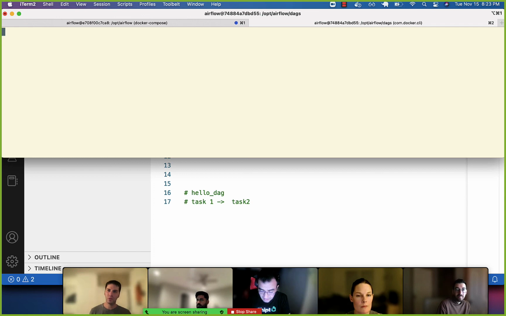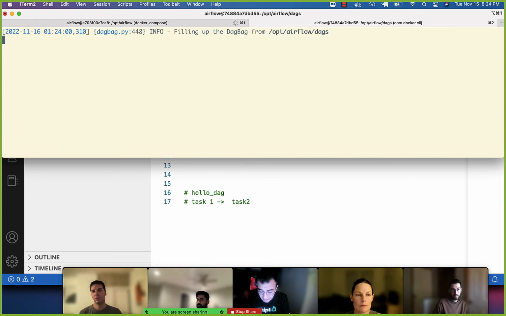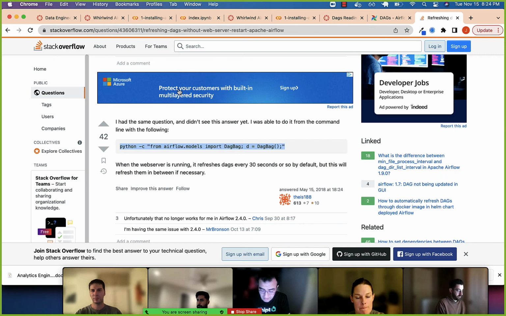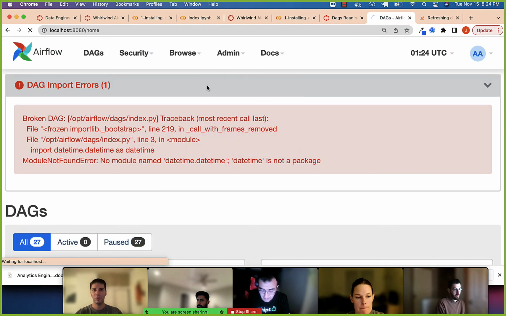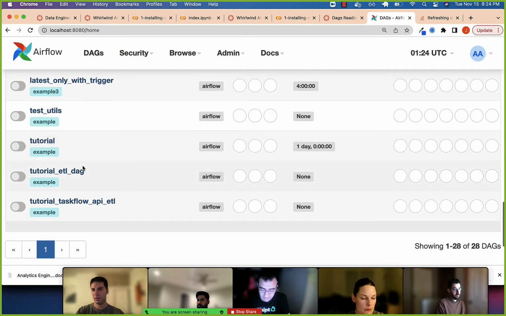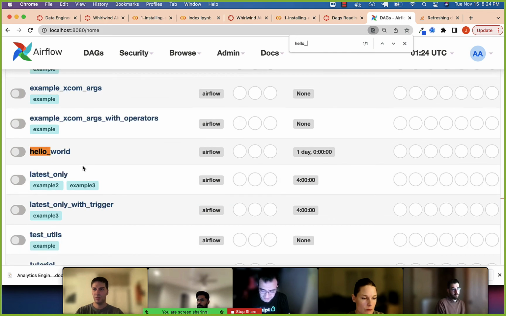This is a pretty useful way of debugging, to use that Python command. And now it looks good. See that? I was able to get feedback pretty quickly by just doing this python -c thing, which I think is pretty good. Now let's go here. We'll refresh. And this thing was called Hello DAG or something like that. Oh, Hello World.